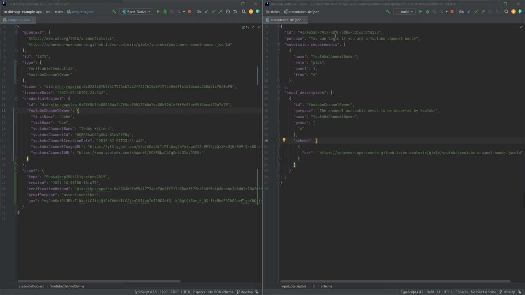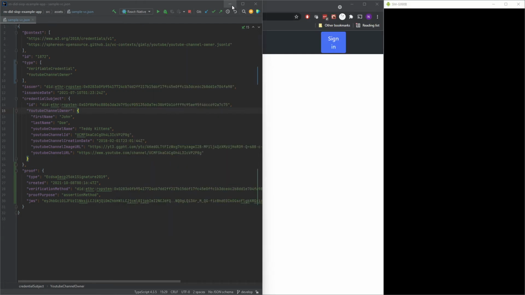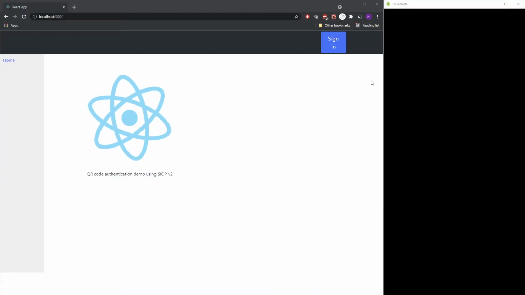And well, the interesting part here is that basically the web app knows nothing about the user yet. The user is not registered at all. The mere fact that he has a credential from YouTube stating he is a channel owner is enough. So let's move on to the actual demo.